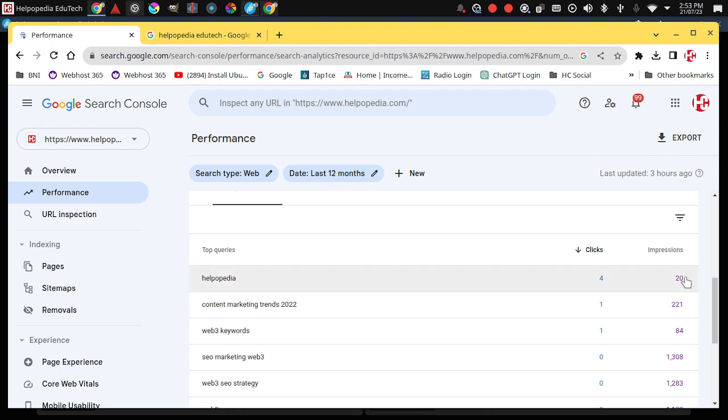If people are searching for this keyword, then my website came up in the search engine 84 times, and one person clicked on it. So like this, I get to see different keywords, the number of times my website came up in the search engine, and how many clicks happened. So we get to see which keywords our website is ranking for.